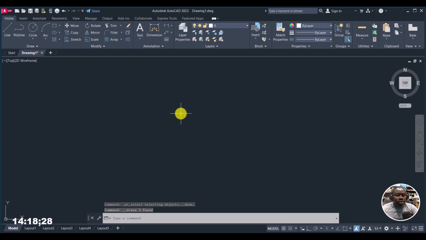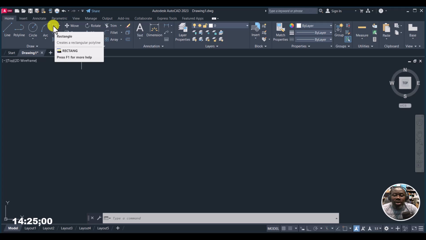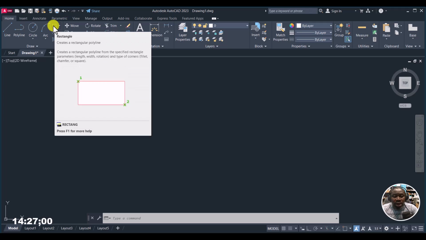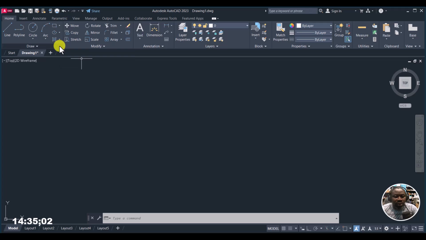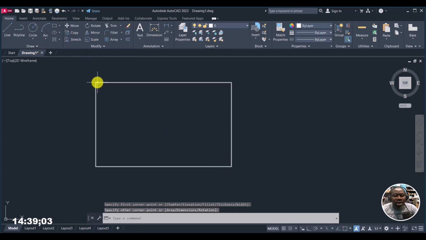Okay, now the next tool we'll be looking at is rectangle. Rectangle is very easy to use in AutoCAD. If you look at the drop down here, and at the tooltip, you can see that a rectangle has 4 corner points, 1, 2, 3, 4.